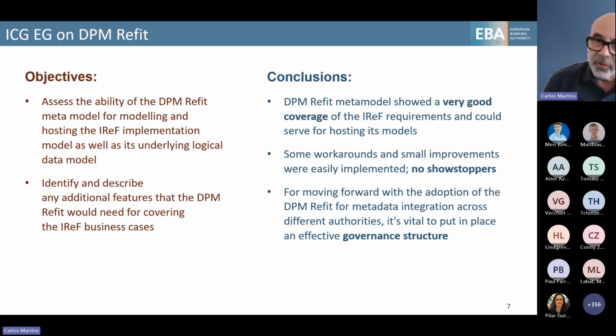This was the result of the technical evaluation, made by experts from the DPM but also from the IRF side. There were some workarounds and improvements, many of them easily implemented immediately because they were small things, but there was no identified showstopper. So from the technical perspective, the conclusion was that nothing impedes the DPM from being used in that type of use case.